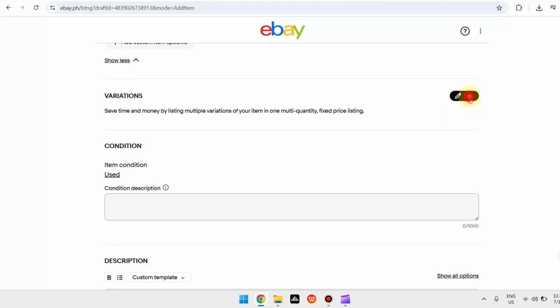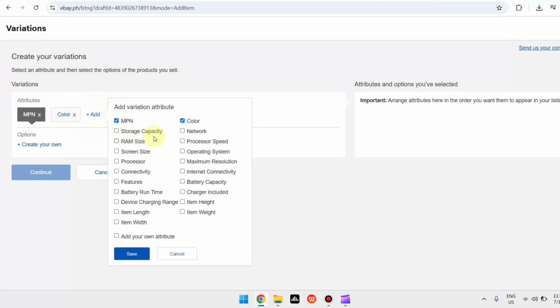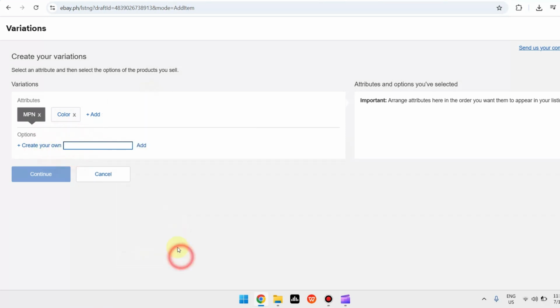All you have to do is click on edit, and from here you can configure variations about your product such as attributes. You can add color, storage capacity, RAM size, and a lot more depending on what your product has. You can also create your own options just by typing in. Then once done, just click on continue. So that's pretty much it.